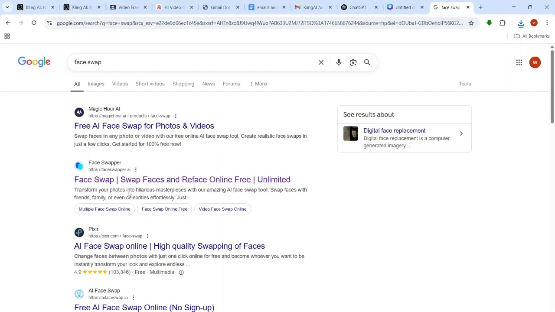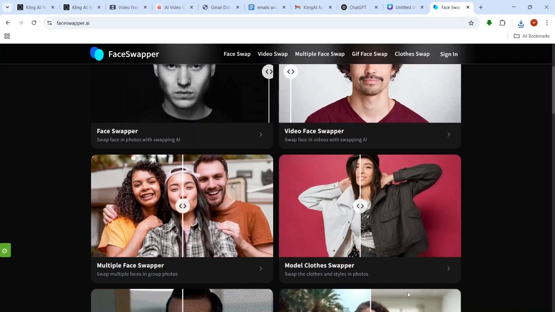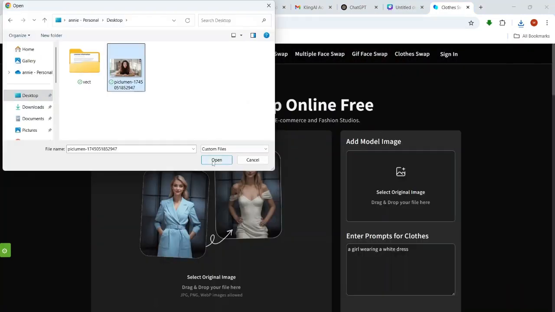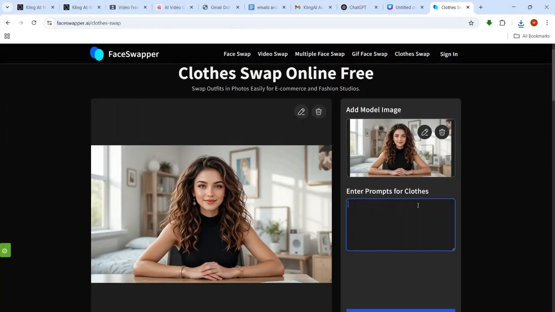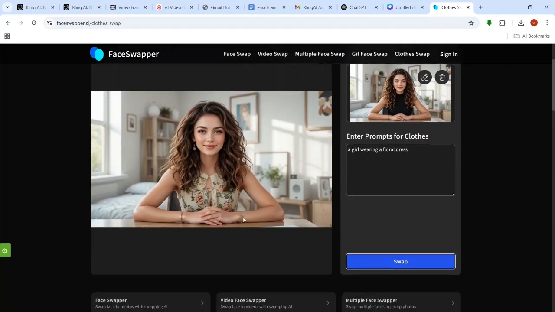Option 2. Head over to a website called Face Swap. Upload your avatar image, then simply type in the outfit you want. Like, for example, I want her to wear a floral dress, and it will generate the new look for you. It looks perfect, just simply download the image.